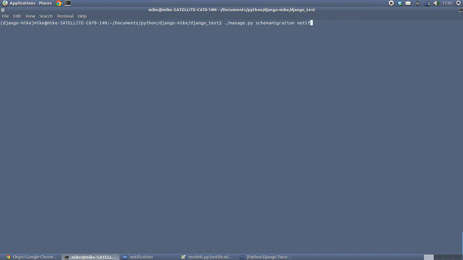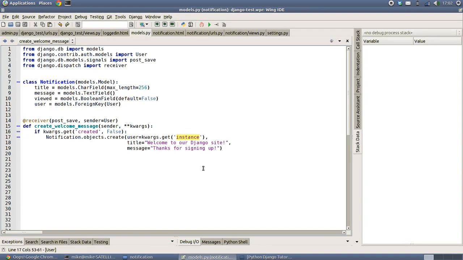Once we've done that, we can go ahead and do manage.py migrate, and that'll create a couple of entries inside the database. There'll be a record inside of the South migration history, and there'll also be a new notification table created with all the relevant fields. Okay, so that's our command line stuff to make sure that this all works.